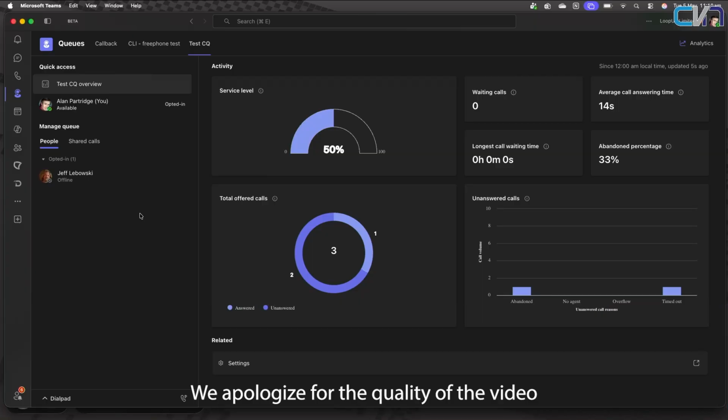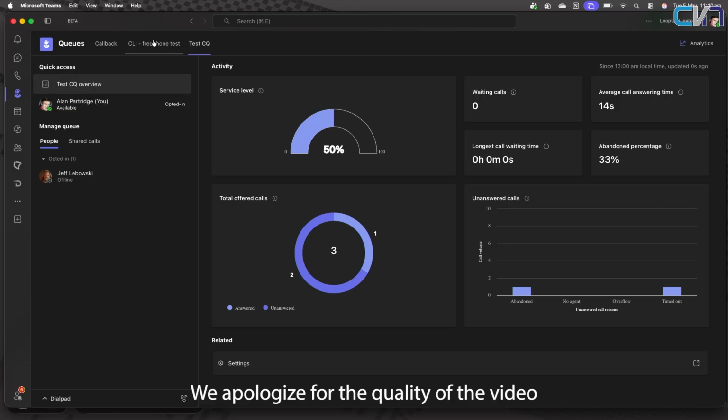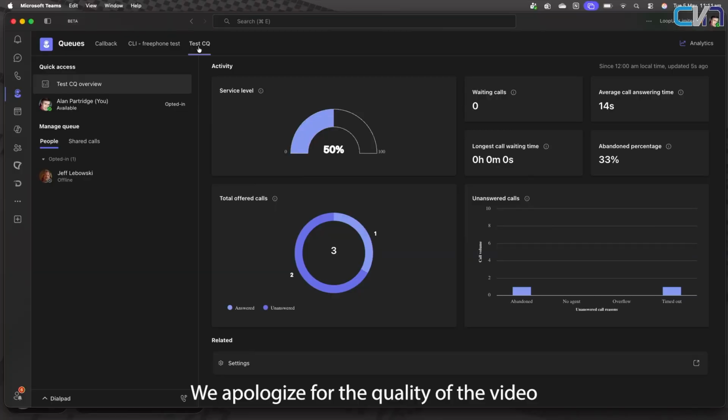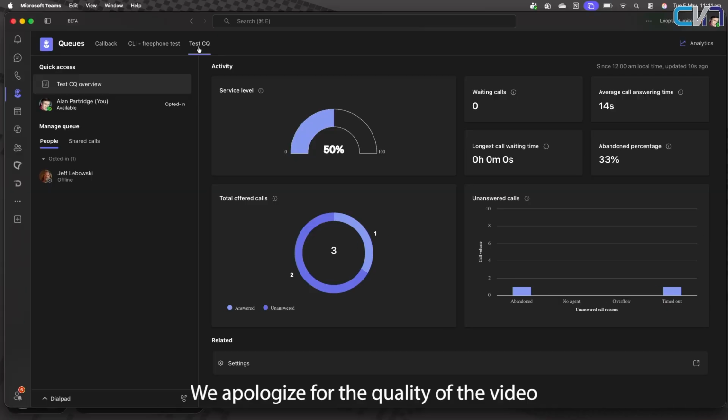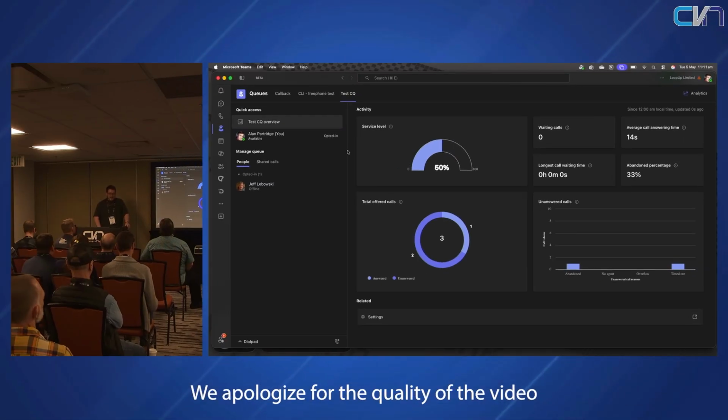Inside of here, a quick interface overview. On the right-hand side, at the top here, we have queues, and then you can see we have callback, CLI, free phone test, and a test call queue. These are the different queues that I am in for the queues app. These are just standard Teams call queues built on the back end. If I went into Teams Admin Center, you'd see these three named. And I'm an agent within one of those particular queues. Down here, we have me.